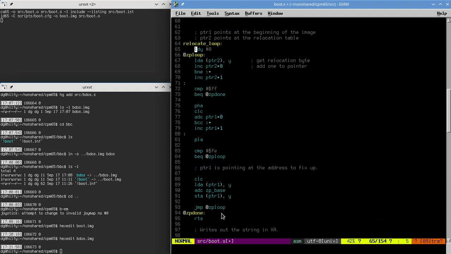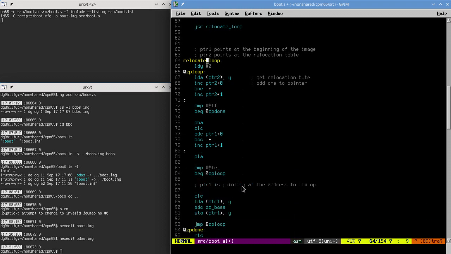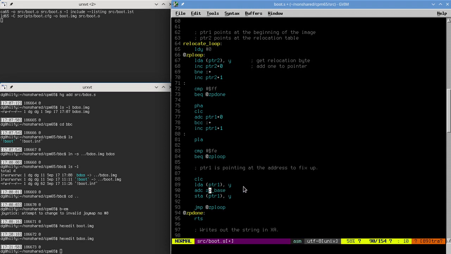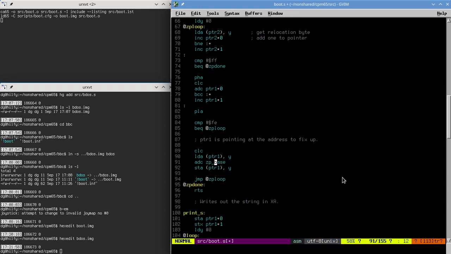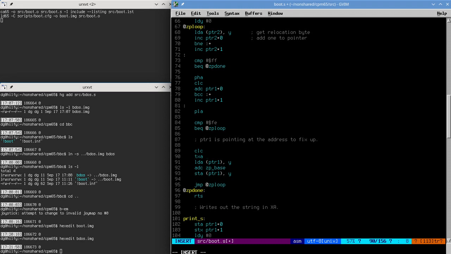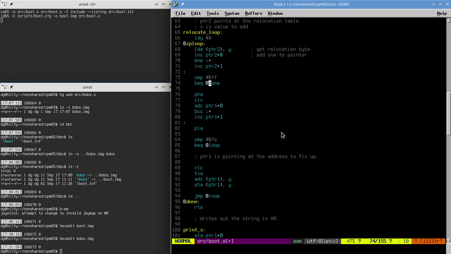So this will relocate the zero page. We can then call it again. We have to reset pointer one, put that back to the beginning of the image. But then we can call it again to do the memory stuff. But we have to change this address here. In fact, we're not using the X register anywhere. How do we add X? Well, we kinda can't. So we have to rearrange things. So we put X into the A register, and then we add the pointer. Like so.